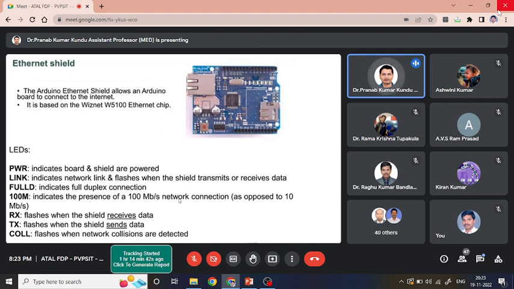It's a typical type of board I've shown over here, and there will be different LEDs, correct? The names of the LEDs are given as per the standard format: PWR, LINK, FULL. The PWR LED indicates the board and shield are powered. It's like when we start the television, or while we charge the mobile, sometimes you'll see in the adapter there is a small light, it glows, correct?